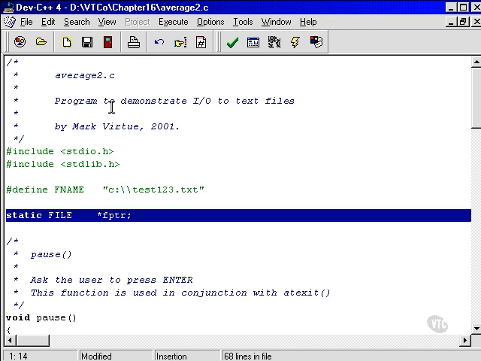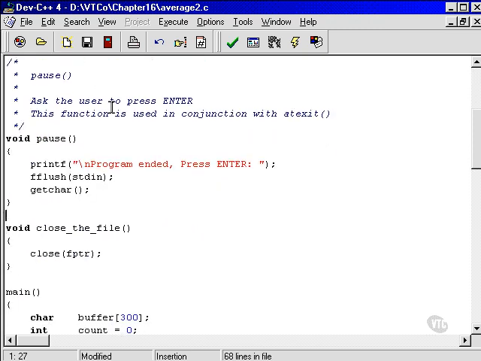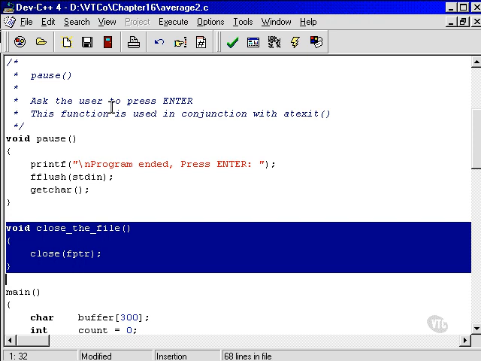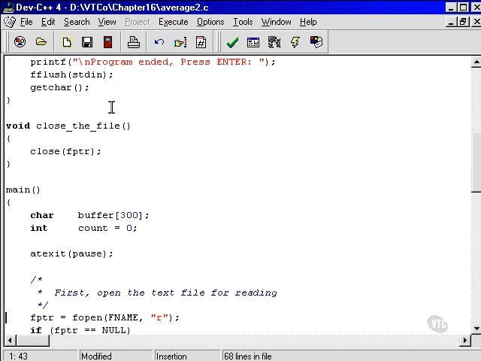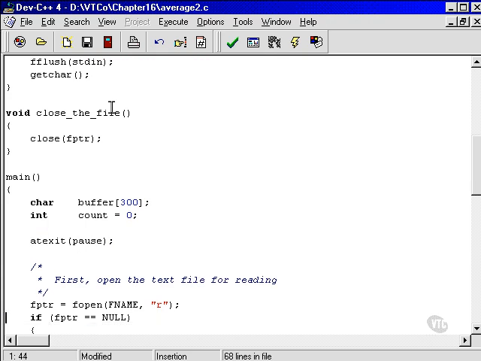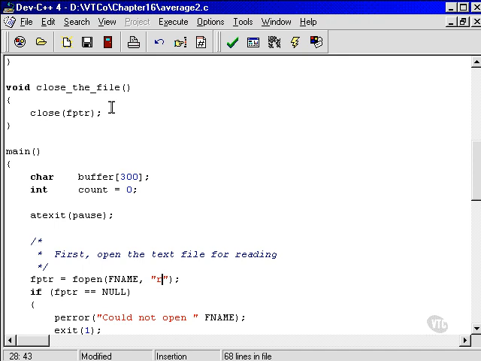I've created my file pointer this time as a global, a static global. We'll see why in a second. We're going to take advantage of the @exit function, and @exit we're going to close the file. Also we're going to pause. Open the file for reading this time. Notice the little R there. There's no B, so it's not for binary, it's a text file.